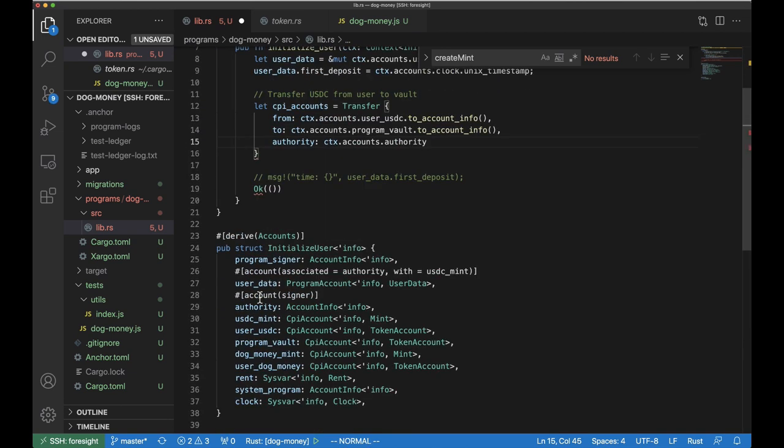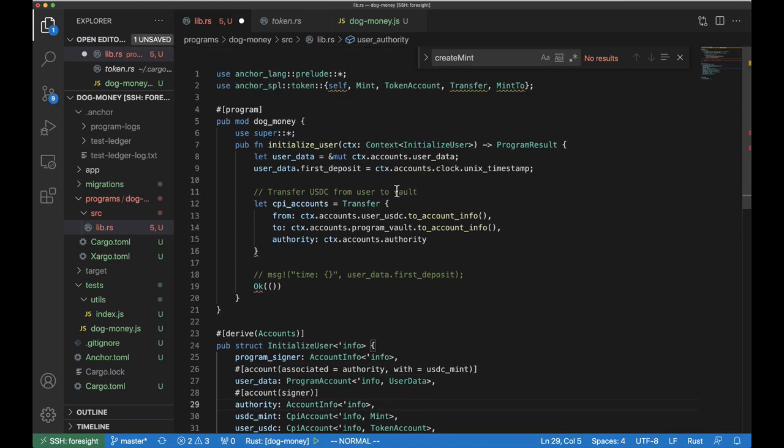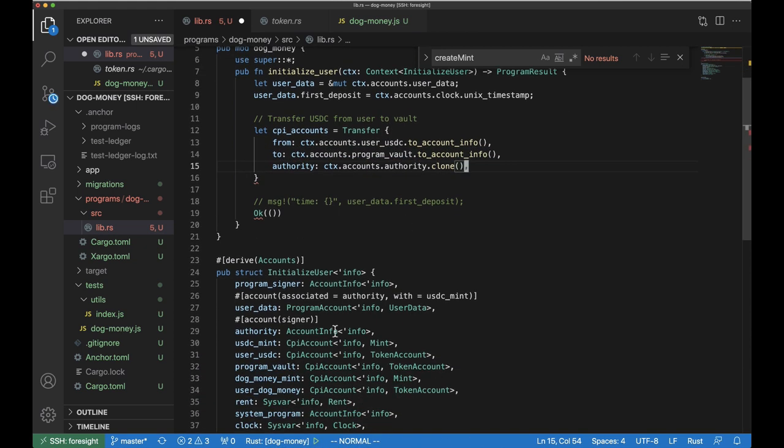I'm just going to rename that user authority, just because I think that's... we'll leave it as it is right now. Authority seems fine. Accounts.authority.clone, and we can clone it because authority is an account info.